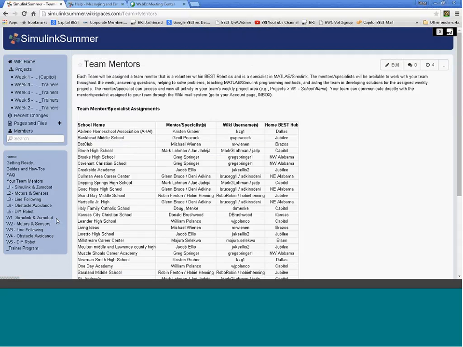The rest of this information over here is L1 through L5 will be the 5 weeks of lessons, and W1 through W5 will be the weekly assignments or weekly projects that you're assigned to go accomplish in between the sessions that we hold every Tuesday. Trainer program you will not have access to. That's specifically for training these mentors and specialists.